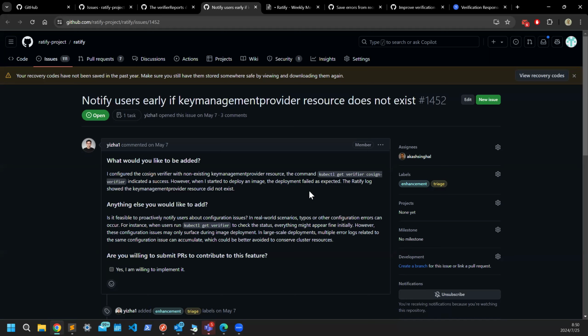I have one concern. Usually we apply a KMP resource or verify resource in some order. So if we apply the verify first and then we apply the KMP, when we apply the verify CR, it will not get the KMP at that time, so it will report some errors. And then once we apply the KMP CR, it will work after that.